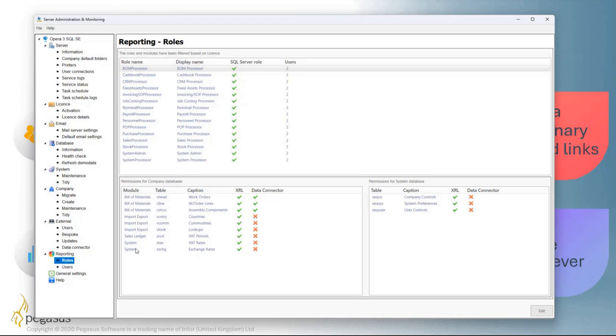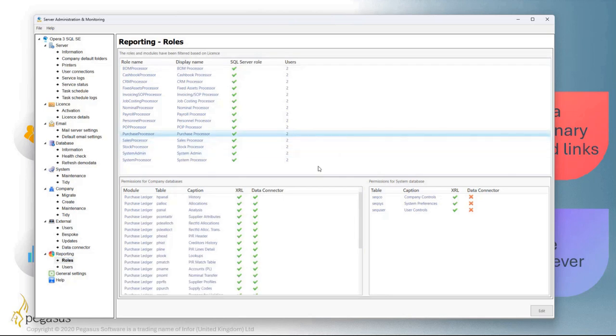It also controls any bespoke, but what I wanted to touch on was the reporting roles. So within SE, again, with security in mind, we set up reporting roles that can be used for users that have XRL or the Data Connector here. So the reporting roles, for example, if I click on the purchase processor, this is where you can assign a reporting role to individual people who have access. So you've got the user rights within Opera SE, but then in terms of reporting, you can say, yes, they've got access to XRL and they can report on all these areas within purchase ledger or whatever roles they are.